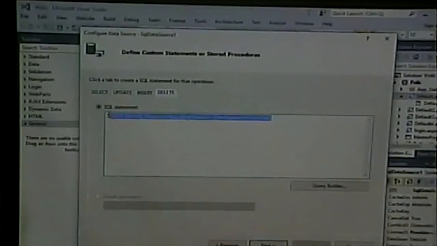All right? So I'm going to go in here. Delete from poll where poll ID equals question mark. All right, that's my delete statement. Now again, it's possible to write delete statements that don't use the primary key in the where clause, but for the most part, we are always going to be using the primary key.